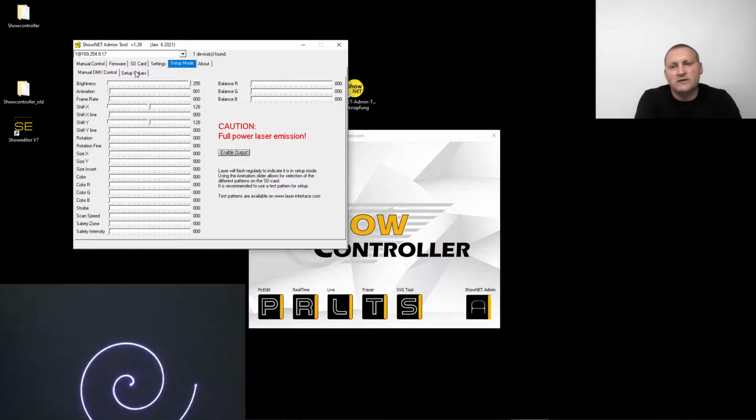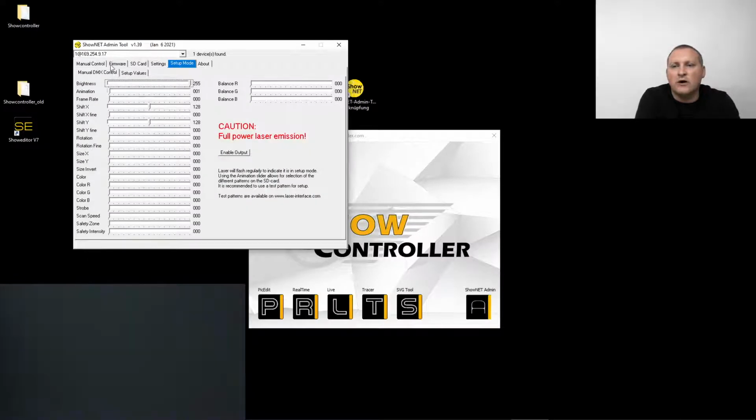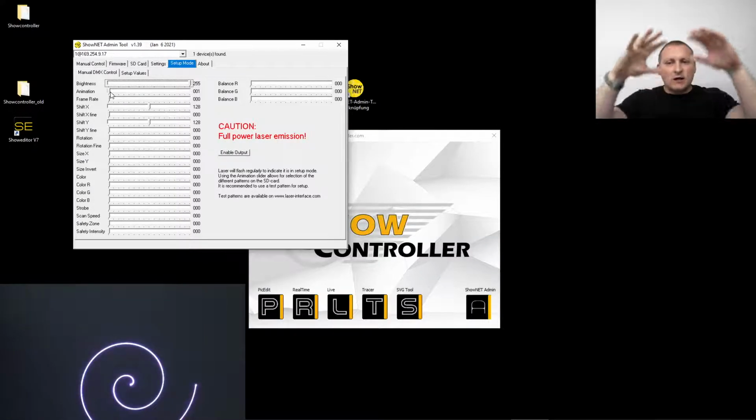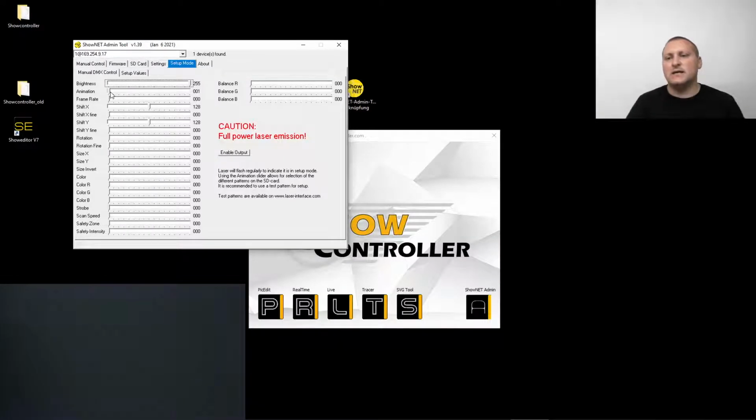There is another cool feature as we're just at the admin tool. If you just switch over to the setup values, you have the option to adjust the behavior and the size and the projection zone of the laser inside the laser. So this is not the thing we did in the software now. This is more global. This is the global setting, the global projection setting, and the global safety setting.